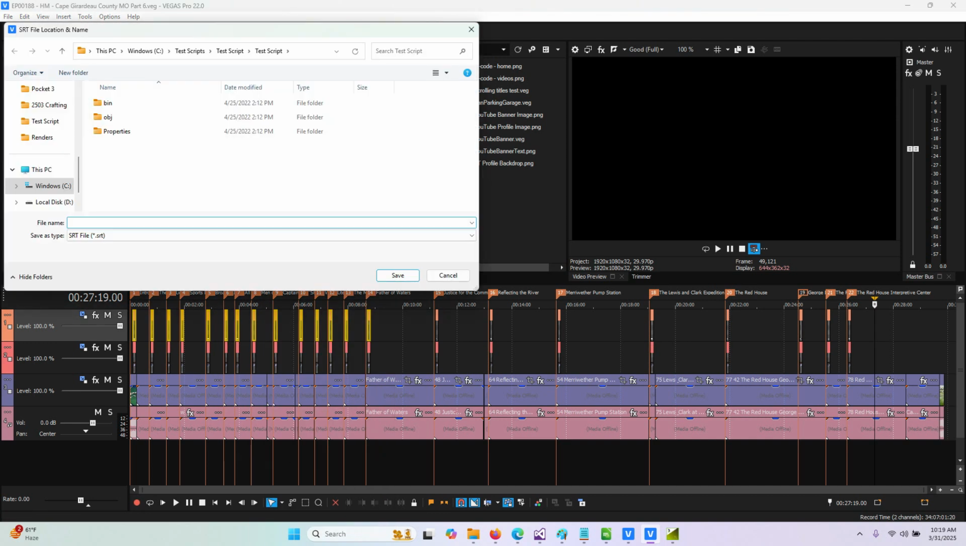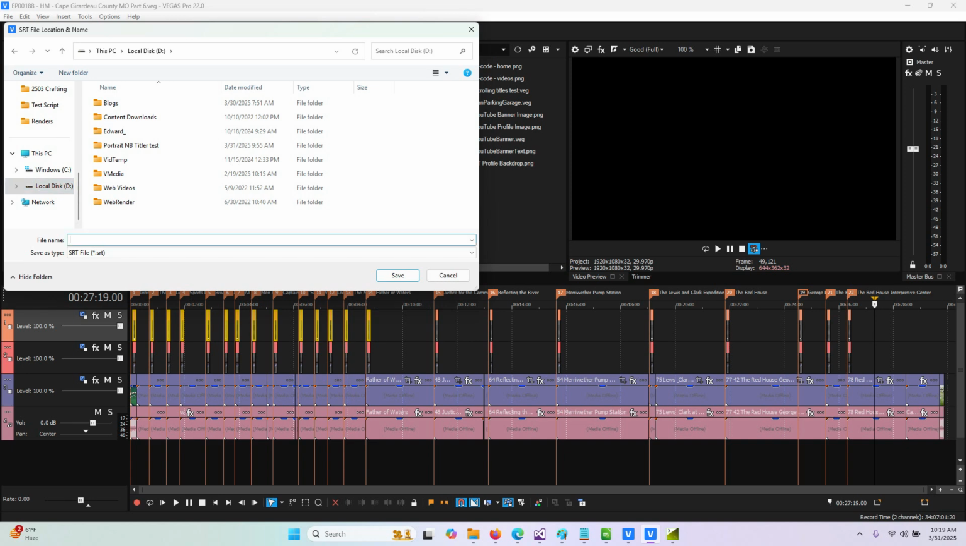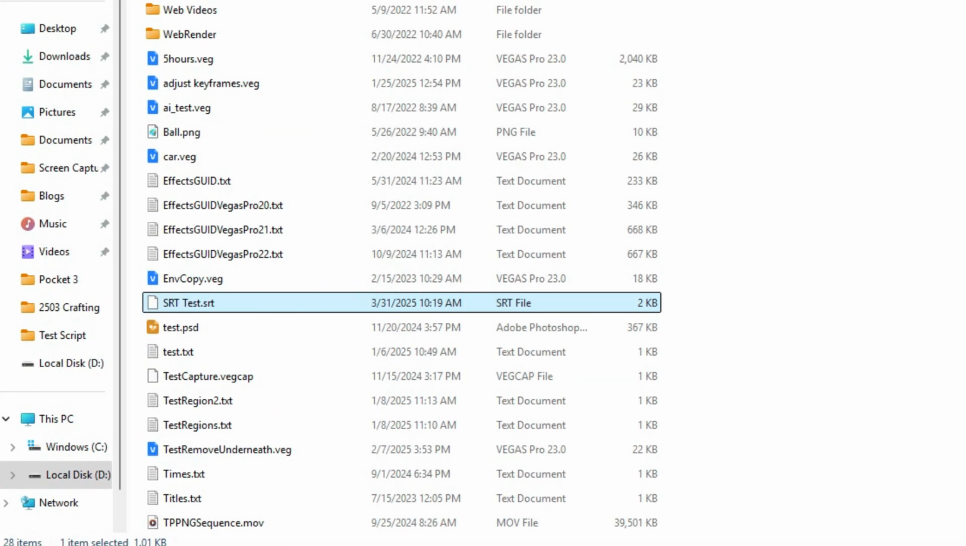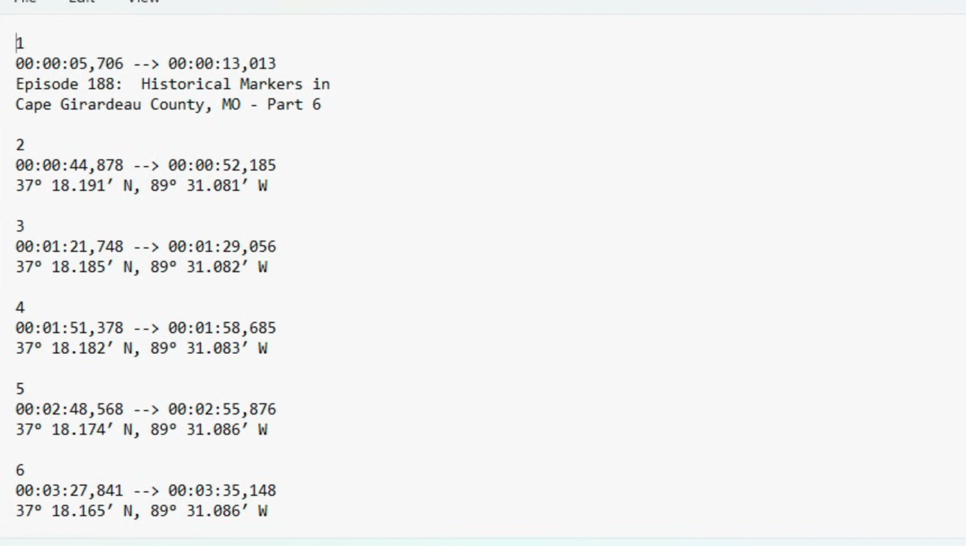Now it will ask us where we want to save. Let's pick an easy to find location, just drive D, and we'll call this SRT test. Now it is finished. We have our drive D, and we come down here and we find our SRT test, and this is our output file. So we notice we have our number followed by the beginning time code with a comma between the seconds and the milliseconds, dash, ending time code, and then we have our subtitle, and then we have a blank line.